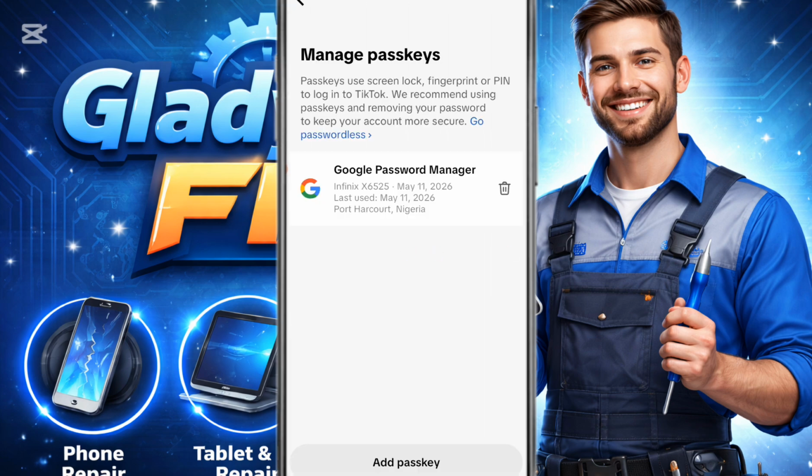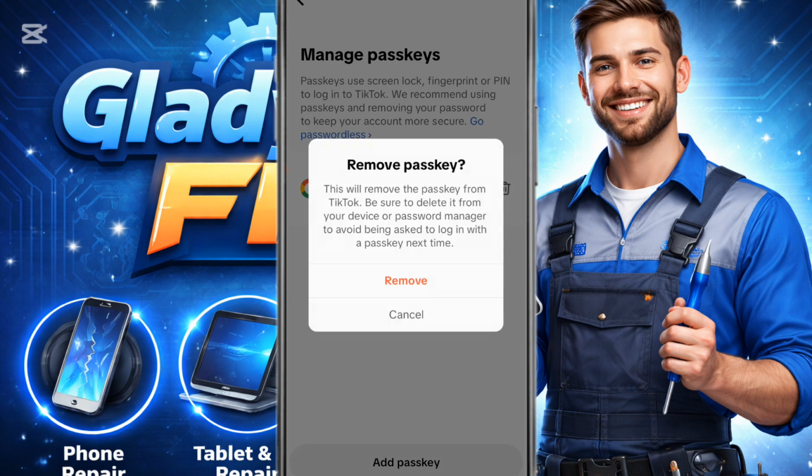So you're going to see the option that says remove, kind of a dustbin. You click on the remove, confirm that you want to remove the passkey, and automatically it will be removed for you to reset or make the new passkey that you want to make.